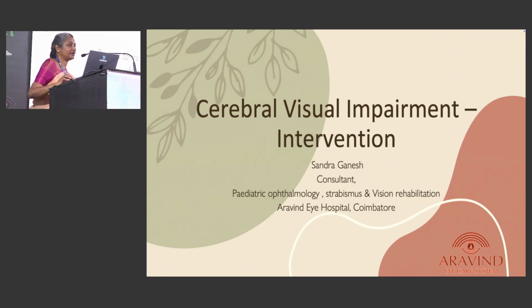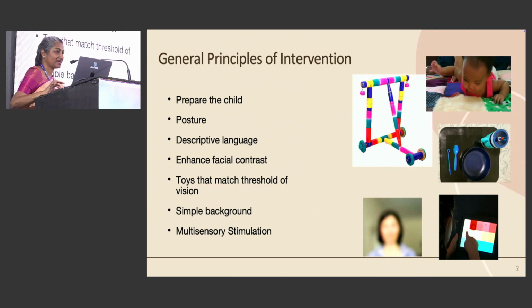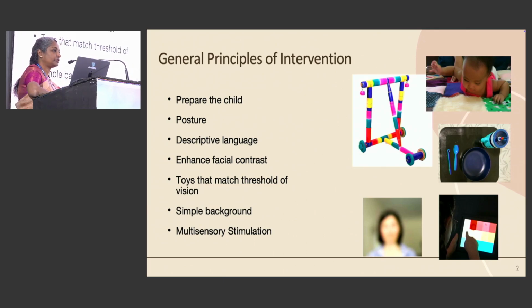We have been listening to very good and fantastic talks on CVI, both evaluations and interventions. As you know, CVI is emerging as a leading cause of visual disability, much more than even retinopathy of prematurity. It's around 30% now of all visual impairment in the 0 to 1 year age group. So you have got a general idea about the interventions by the previous speakers.